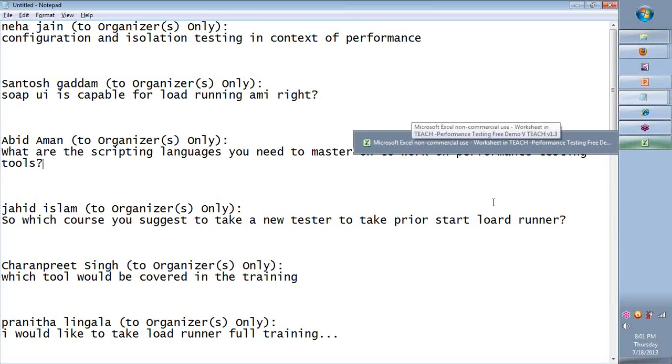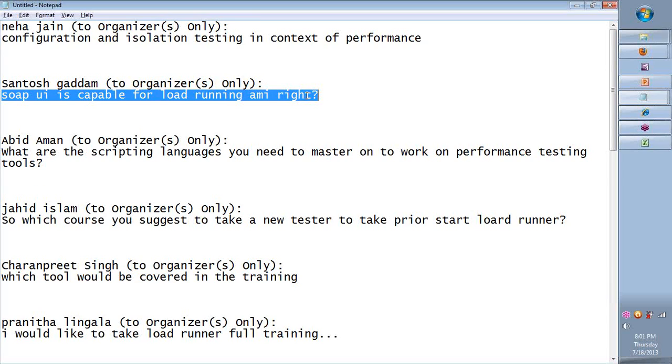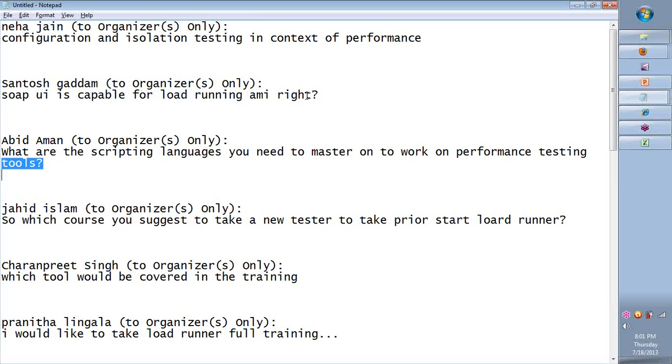I think most of these answers have come in, but are we talking about SoapUI and its capabilities, similar to LoadRunner, in any of these sessions? No, Karthik. SoapUI will help us do load testing or performance testing when it comes to web services.